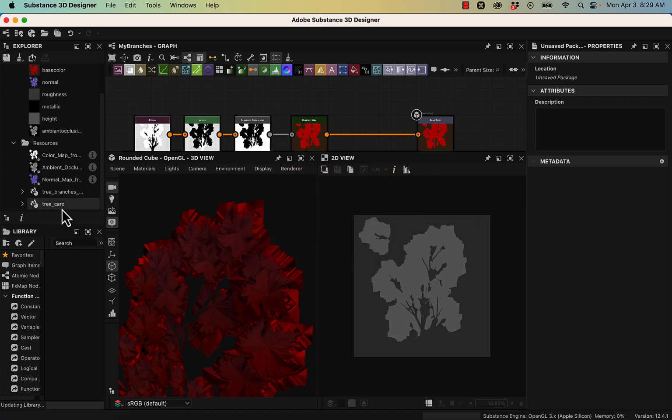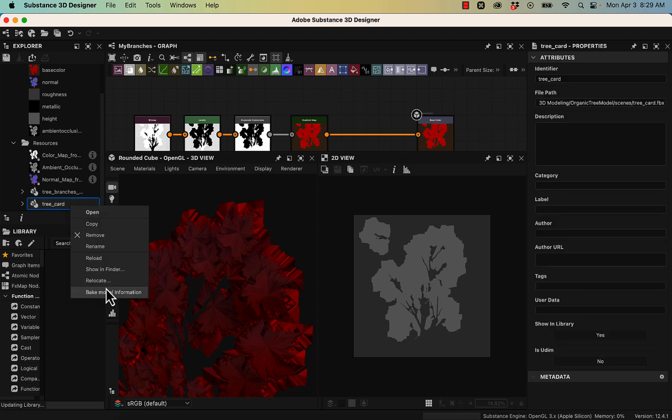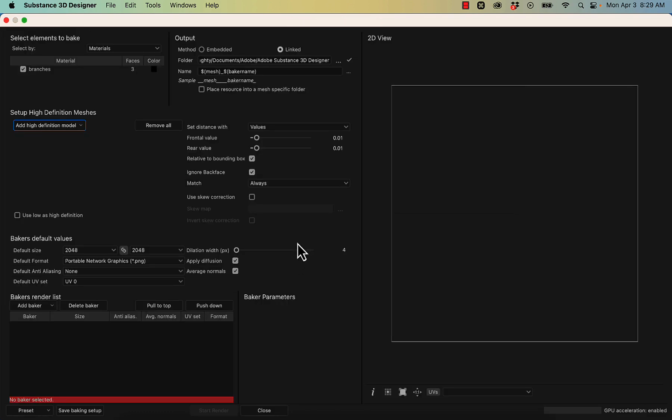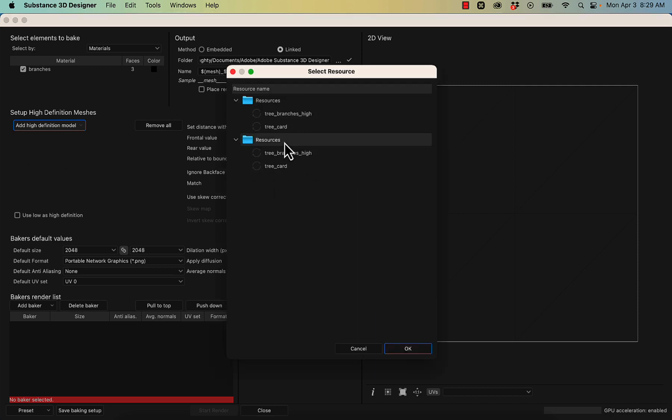And basically we're going to go down to our tree card model, right click, and let's bake some model information. And we're just trying to bake this opacity map. So the first thing you're going to see, even though the layout is slightly different, it is very similar to Substance Painter. So we're going to add a high definition model, and if you click from resources, since we already brought in our tree branches high, I'm just going to say OK.